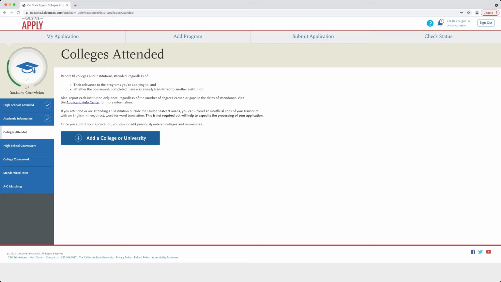Report each college only once, regardless of the number of degrees earned or gaps in dates of attendance. Include international, post-secondary institutions, and U.S. institutions you attended, regardless of accreditation.